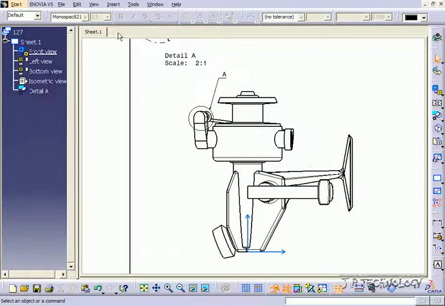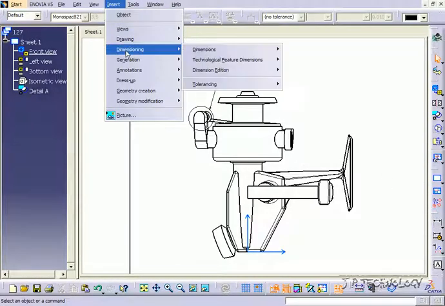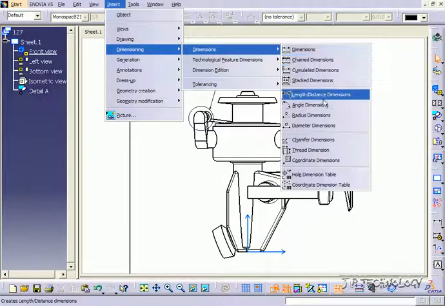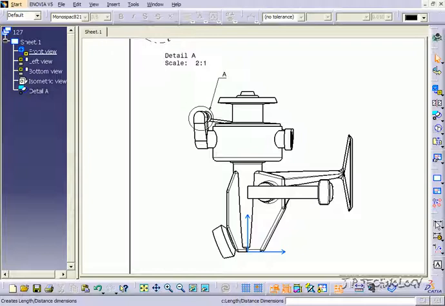To get to the dimensions, you can go to Insert, Dimensioning, Dimensions, and you can choose from your length, your angle, your radius, and your diameter. In this case, we're going to be doing linear, so we're going to be doing the lengths. You can also find it on the toolbar over here.